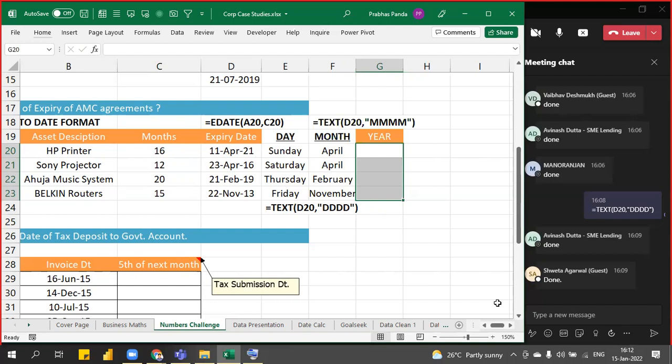If it is for year, what can we do? We can go for a simple text formula with YYYY, but that is not necessary because it is a lengthy formula. For year purpose, we have a ready-made formula in Excel called YEAR. It is demanding the serial number, which is nothing but my date of expiry. Bracket close, Control Enter. As I told you, wherever possible, try to keep your formula length to the minimum. So this is one technique we have implemented with regard to year.